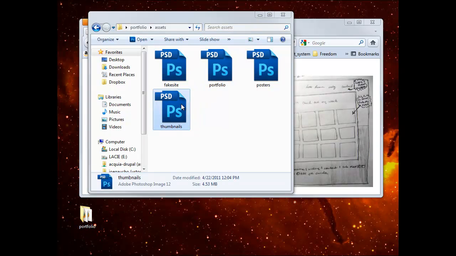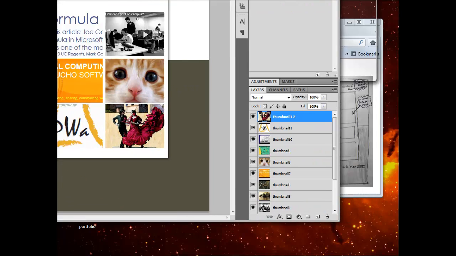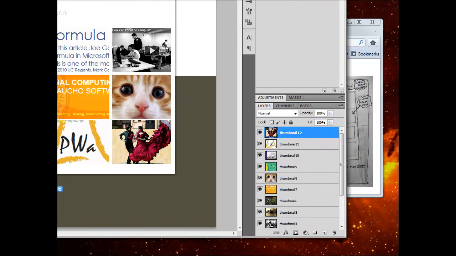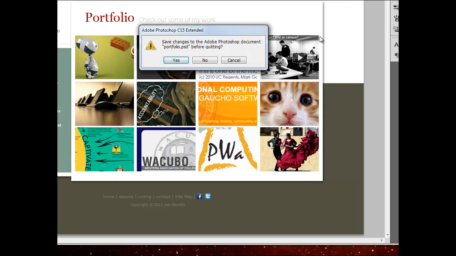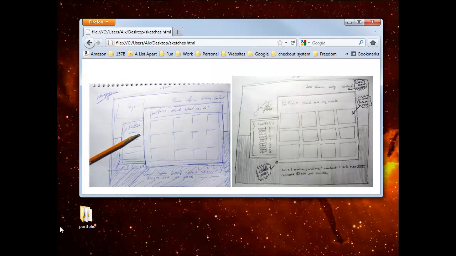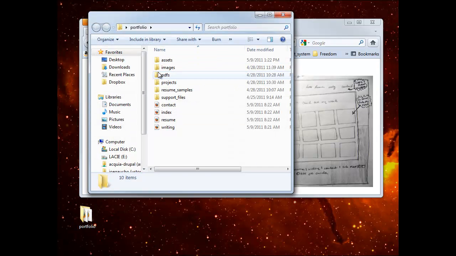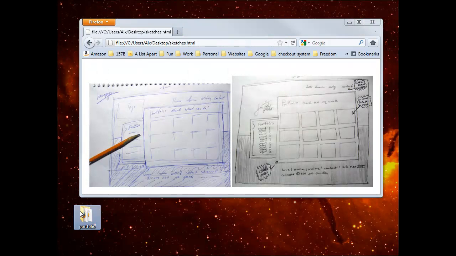So in my thumbnails is a file that just has all the thumbnails in one little convenient area. See? So that's how I created my thumbnails. And of course, that's in my asset folders in case I want to create future thumbnails. Also, inside the portfolio folder are all the images, all the thumbnails. Once I created them, I save them as PNG and put them there.